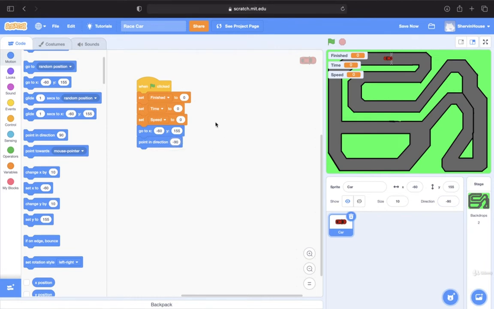There we go. All right, so these are the things that we need to make sure we're setting to the original setting every single time we press the flag and we start the program. Okay, so once you have those, now we're ready to program for the movement of the car.